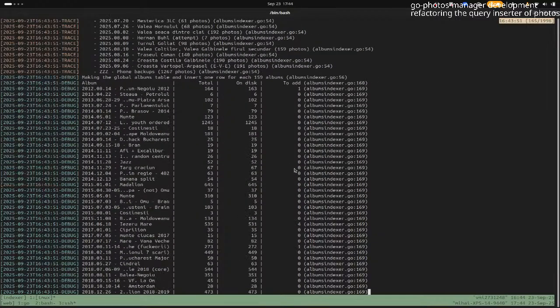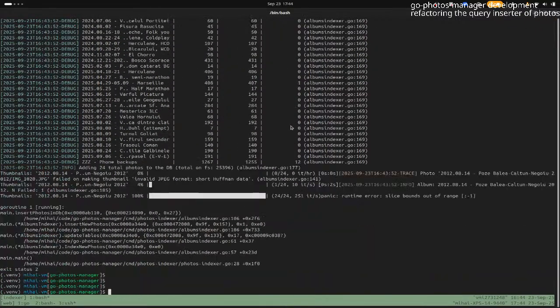Amazing how few photos I have to add. But the fact that it fails is not good. So where does it fail? It fails on insert new photos.